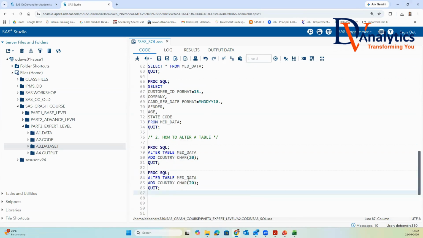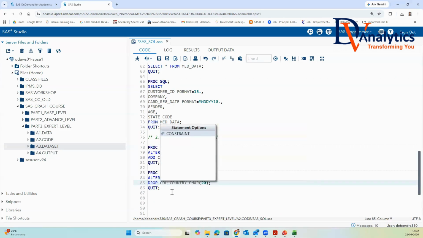To drop a column, alter table, you can simply write drop column, or simply you can write just drop.